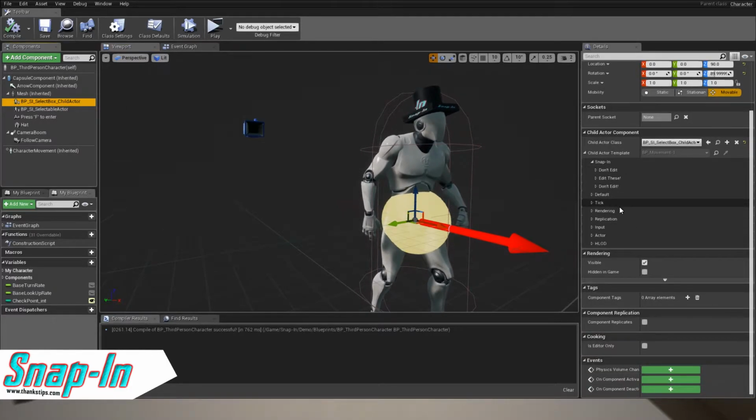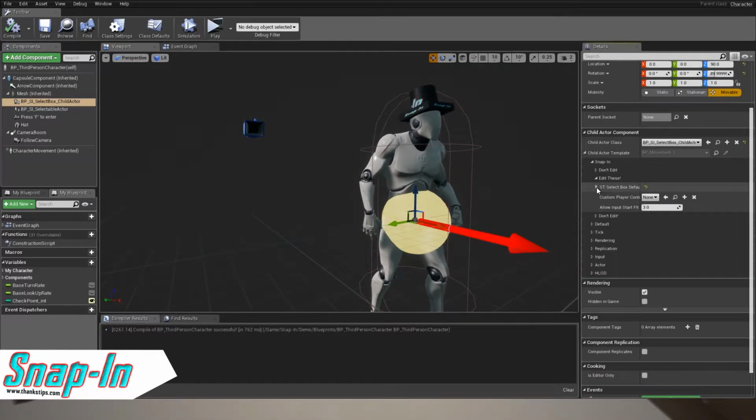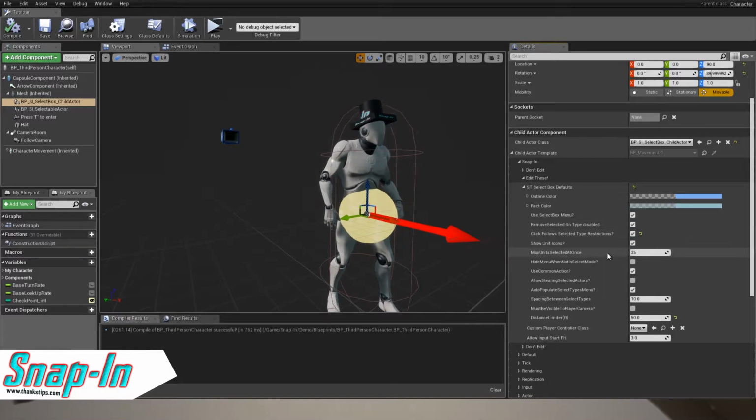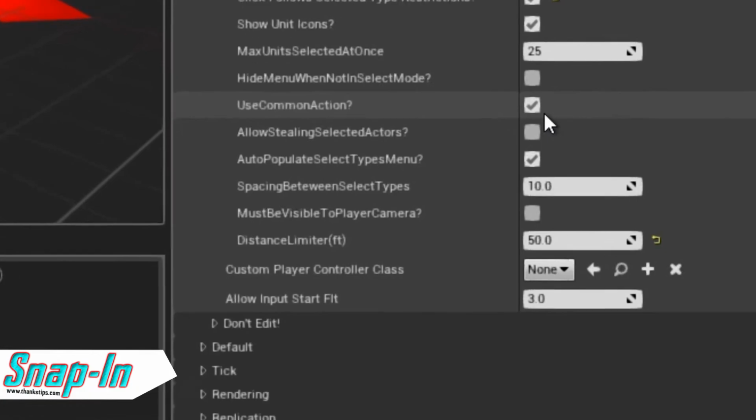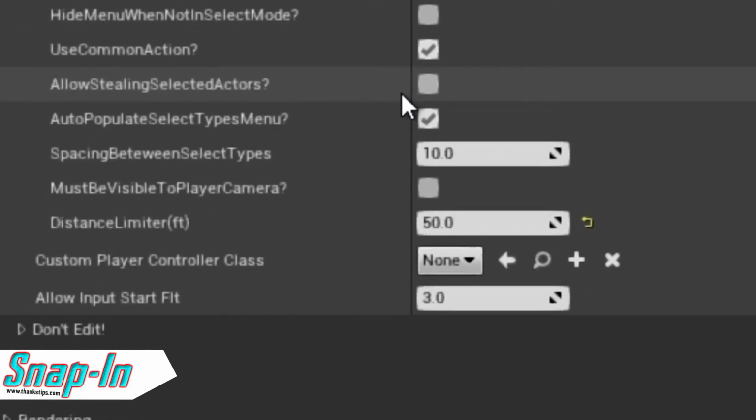There's a float that you can set to say how many feet away that you want the select box to be valid for. In this particular demo, it's actually set to 50 feet, but that's completely customizable. It's just very easy when you do that in the actor there.